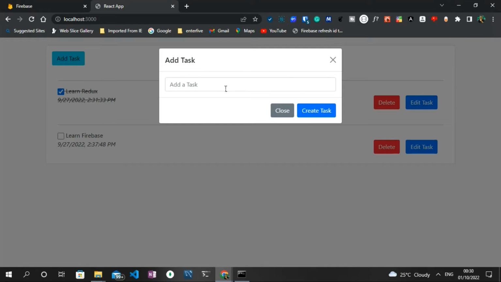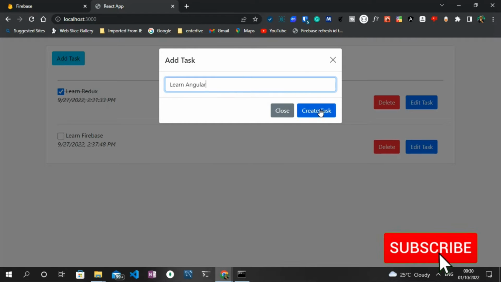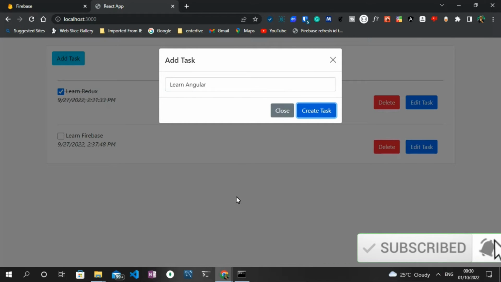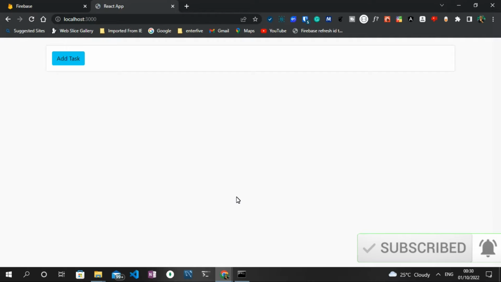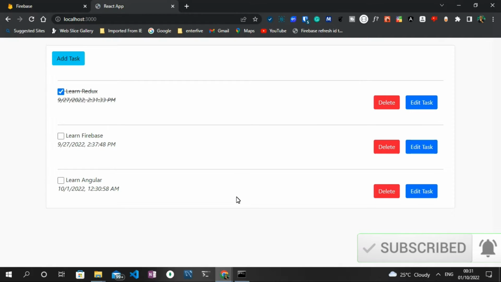So if I click on add task, a modal pops up and I can type in probably learn Angular and click on create task. Then the newly created task will be added to the list of tasks in the database.